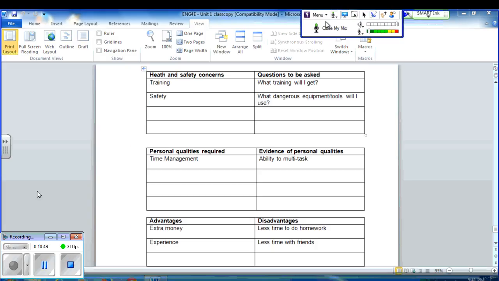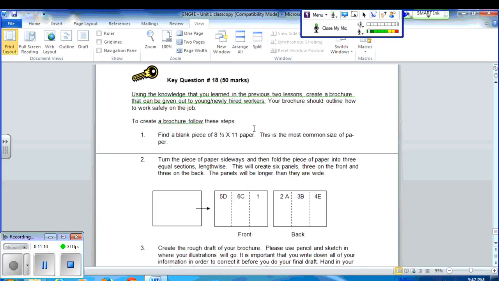Key question 17. If you do have any questions, let me know. We're going to jump into our very last key question for this unit, and this is where we'll end for the night. When we come in tomorrow, we will be starting unit number 2. We'll do a quick review of all the key questions tomorrow from unit 1, and then we'll jump right into unit number 2. So key question 18. This is going to take everything you've learned the last couple of lessons and create a brochure that could be given to young or newly hired teachers, or newly hired workers, sorry.